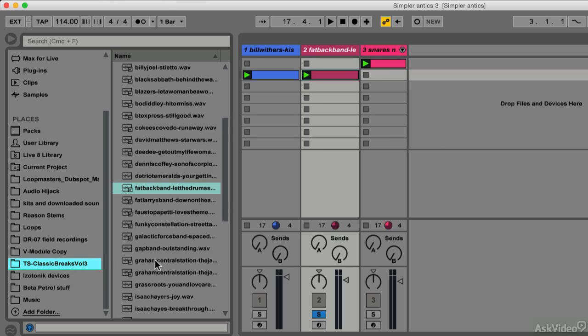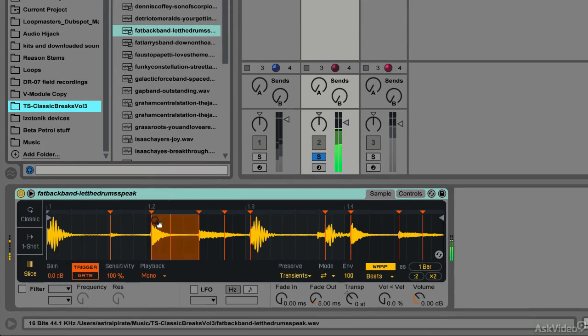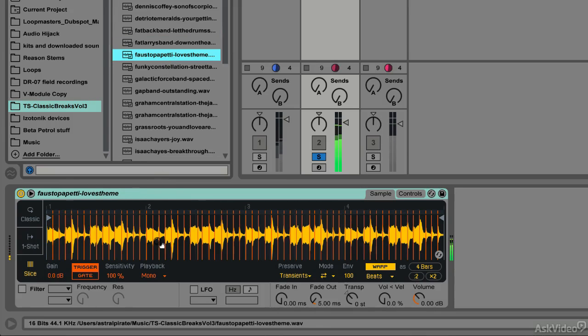So I'll play this again. And I'm simply going to take one of these different WAV files, one of these different drum loops, and just drop it directly on top of this sample here. And it'll replace this sample, but it'll still keep all of the parameters and keep the slice mode enabled in Simpler. So let's see. Let's try this one.